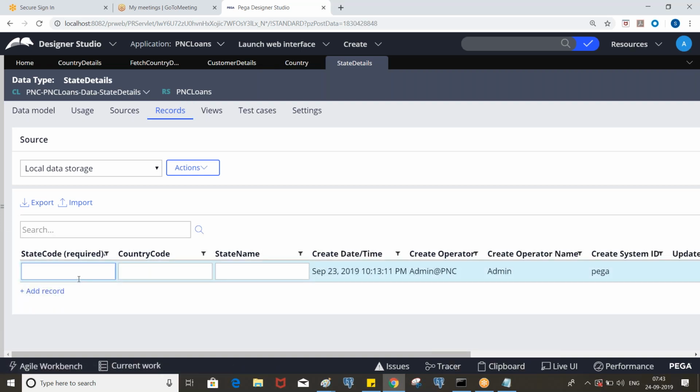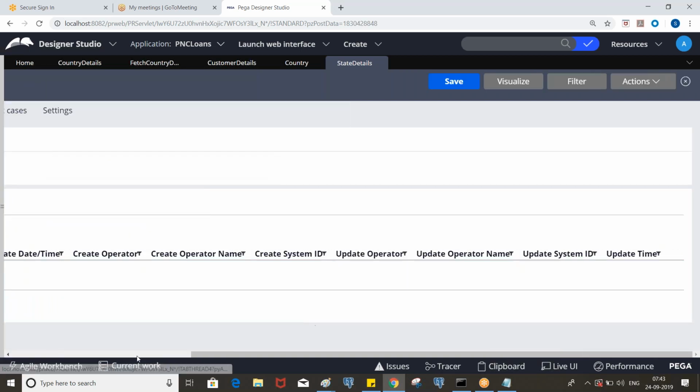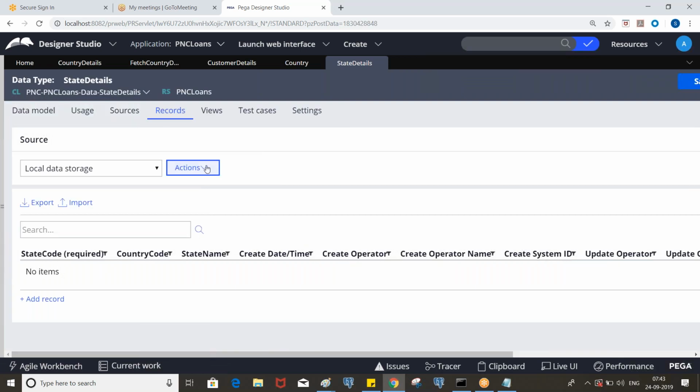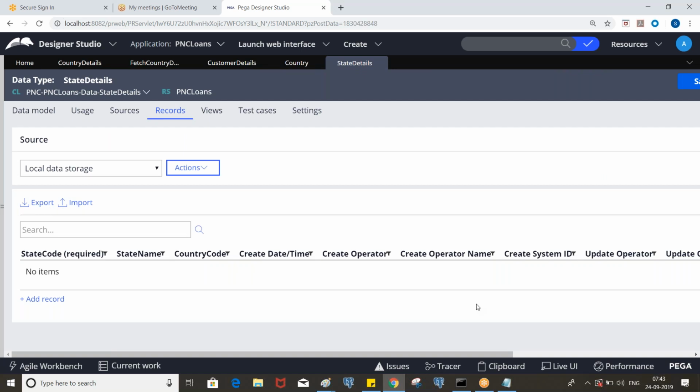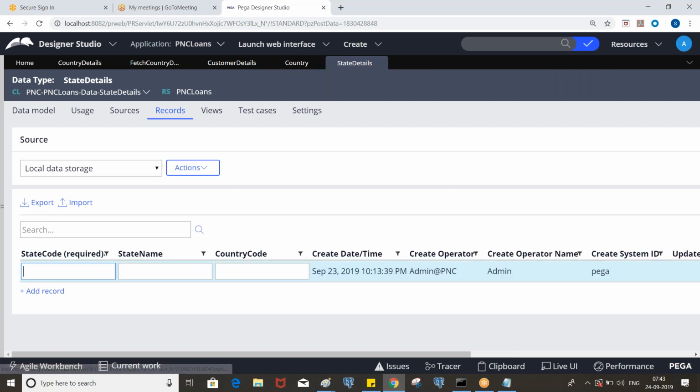Let's say the order is state code, then country code, then state name. Now I want state code, then state name, like that. If you want to alter the properties, go to actions, then edit columns. You can drag it like this, just to change the order of the properties.